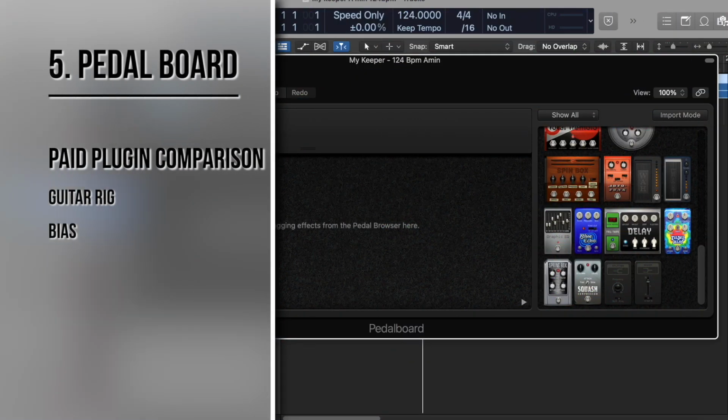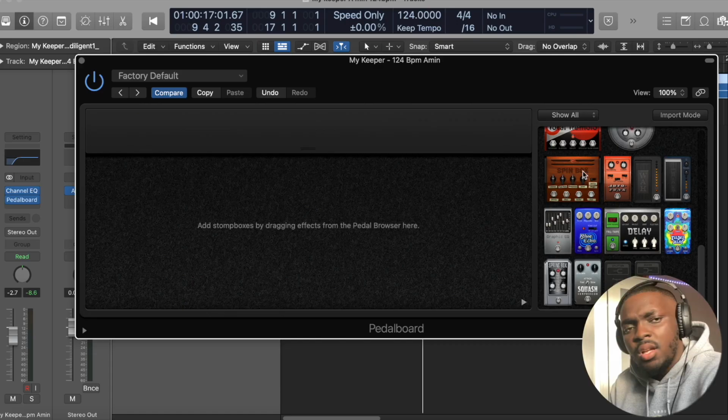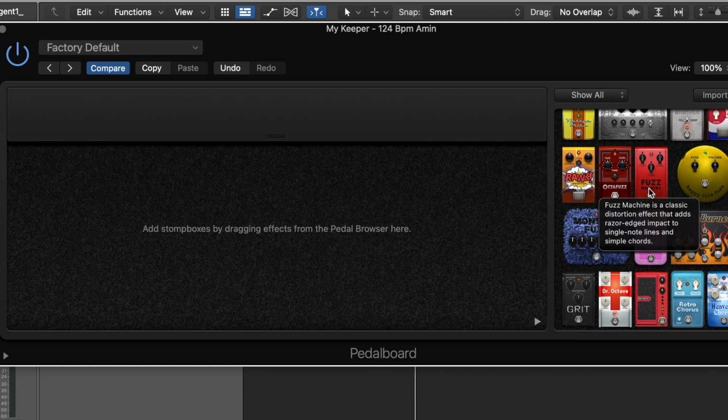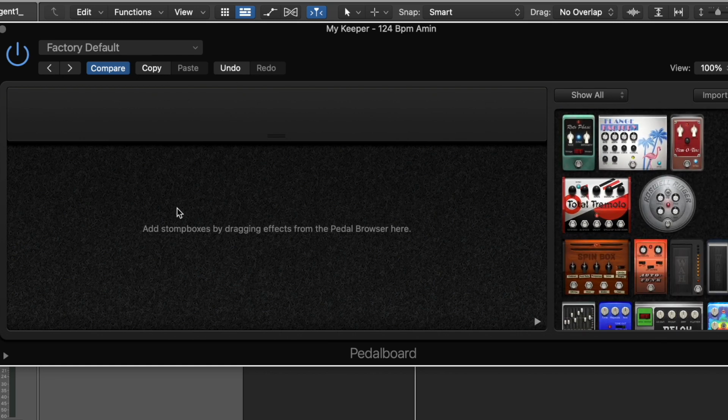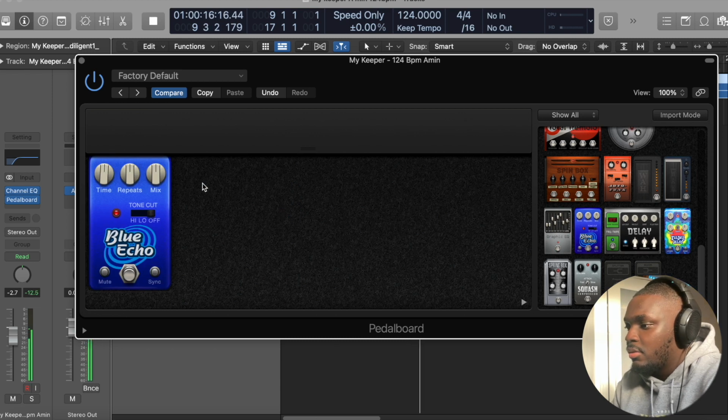Okay, so at number 5, we've got the PedalBoard. The PedalBoard can be found under Amps and Pedals and then PedalBoard. I would personally compare the PedalBoard to something like Guitar Rig. It's got multiple different types of presets and effects that you can just drag into the box. So let's add a bit of echo.